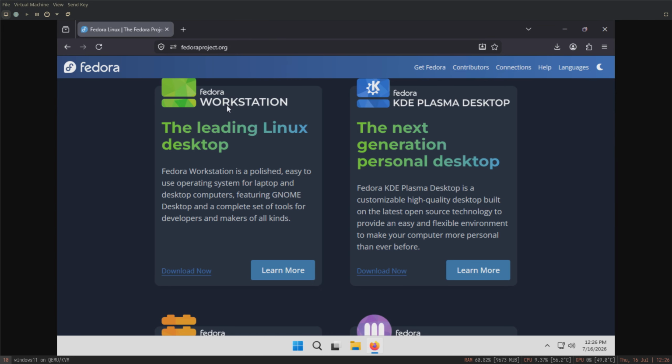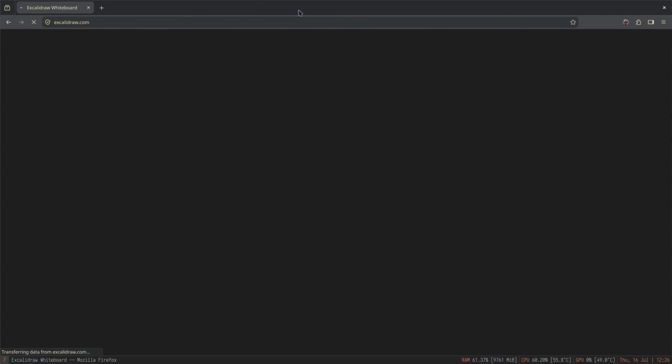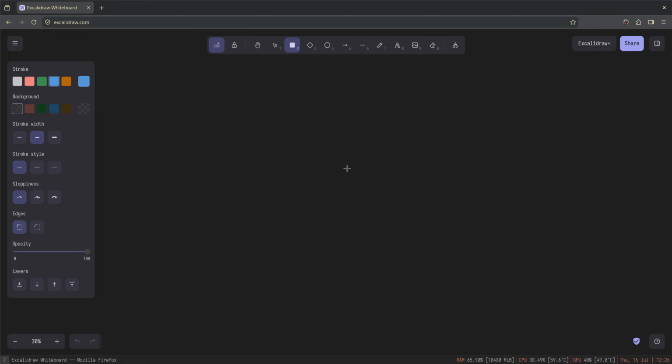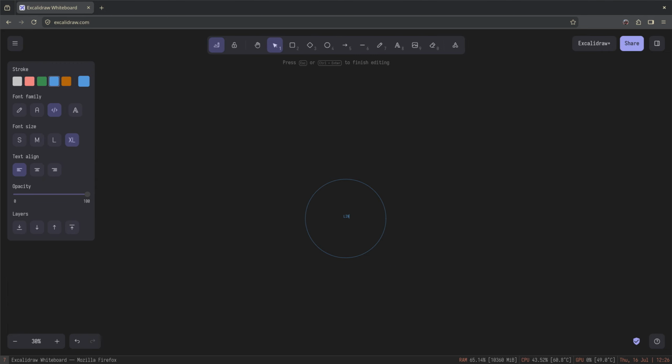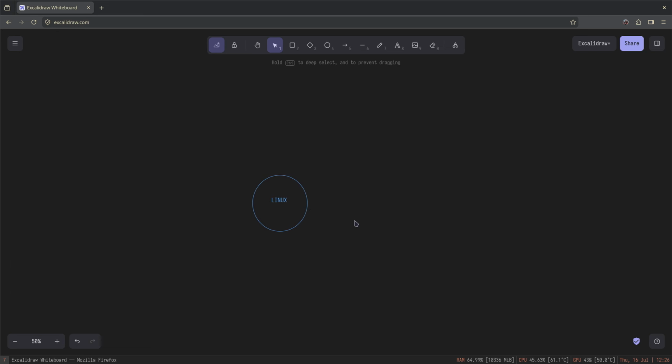Let me show you something. I'm on my own system now, just trying to show you something. So let's say this is Linux. This is the actual Linux.